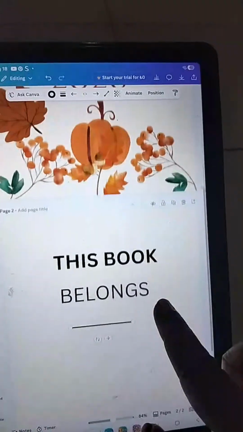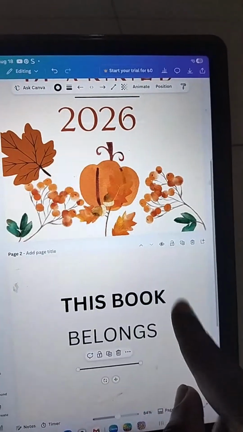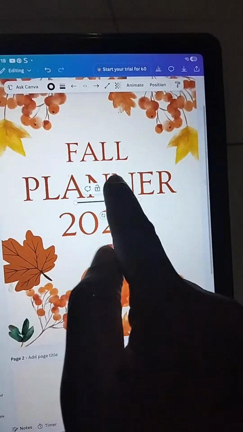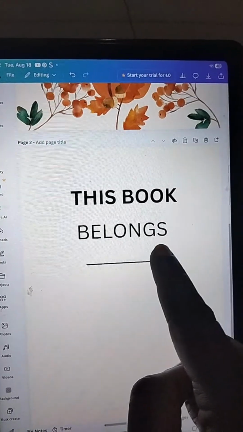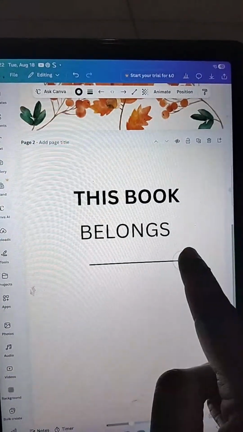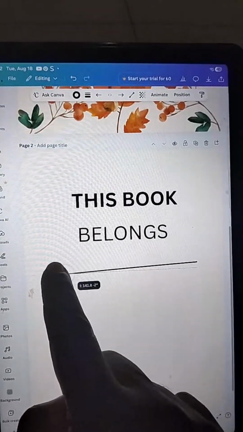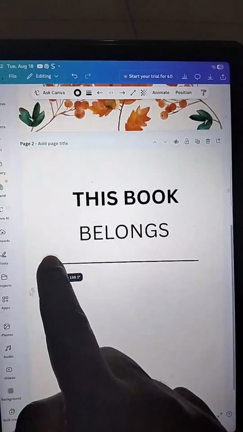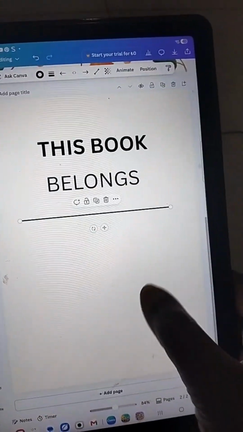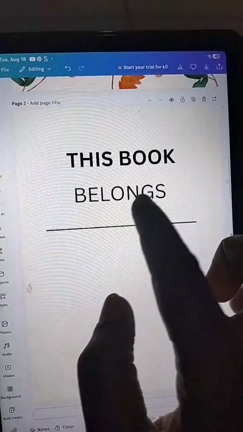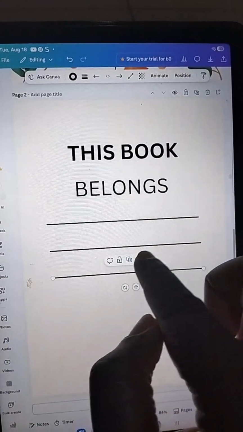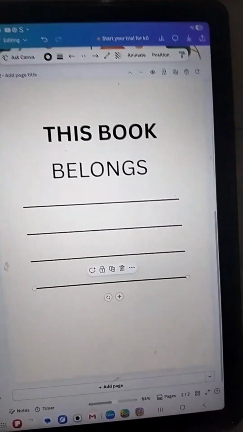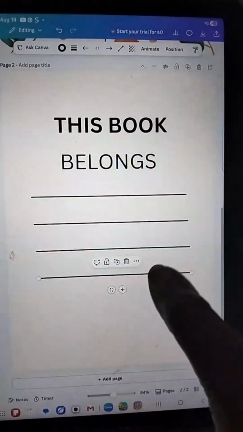So don't worry if maybe you click on something and it goes on the page that you don't want, you just tap on it like that and delete it, and everything will be okay. So now I'll touch on this line, and I want it to expand. I'll just expand it like this. You make sure it's in a straight line, and you can go ahead and duplicate it like this. You go ahead and duplicate them until you get the amount of lines that you want.